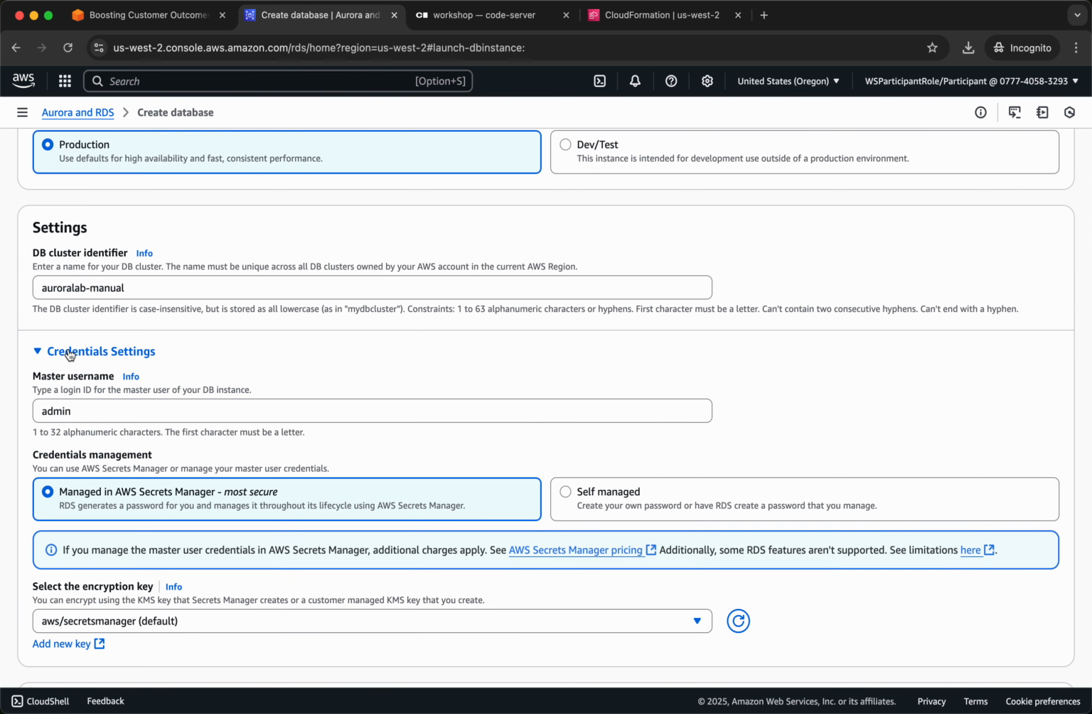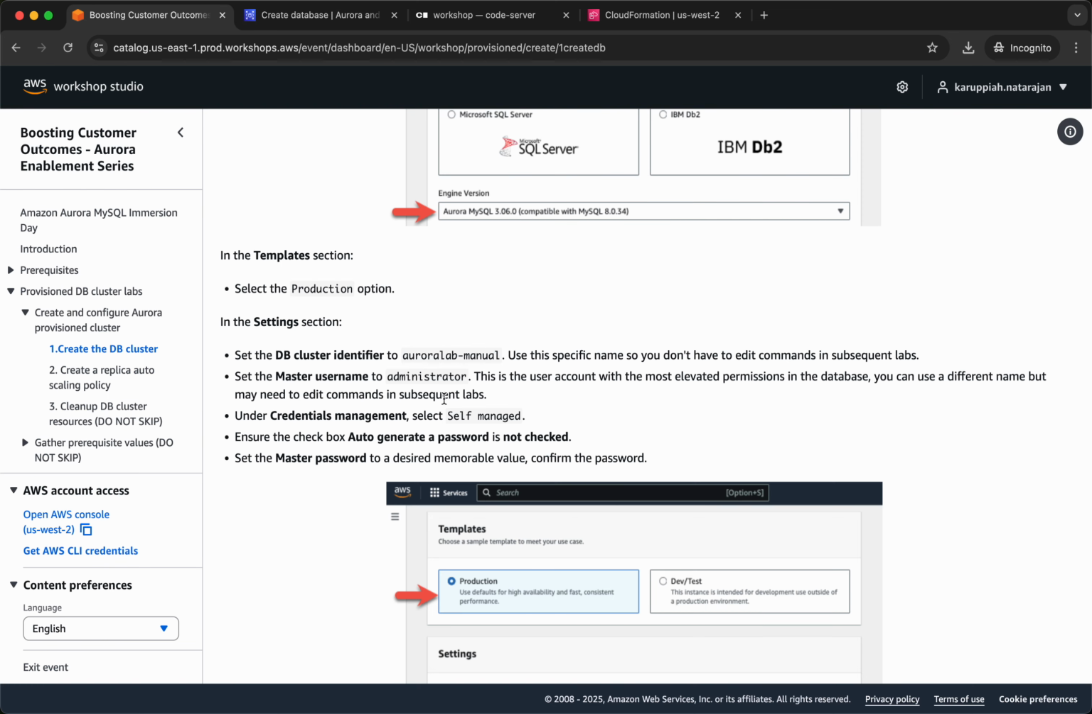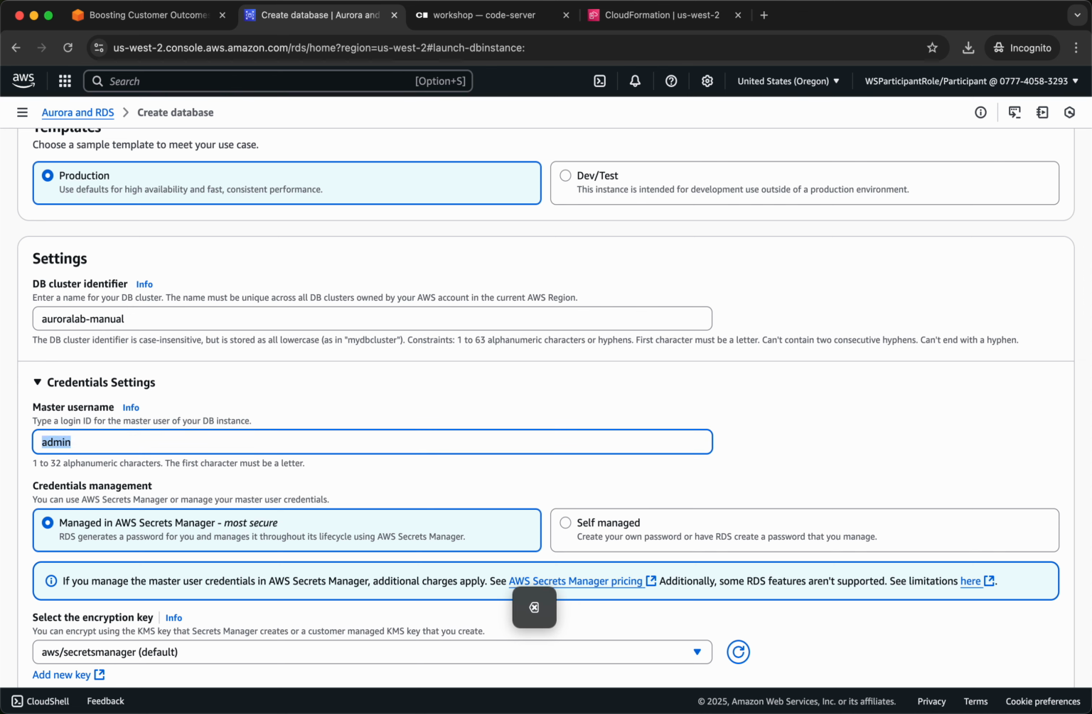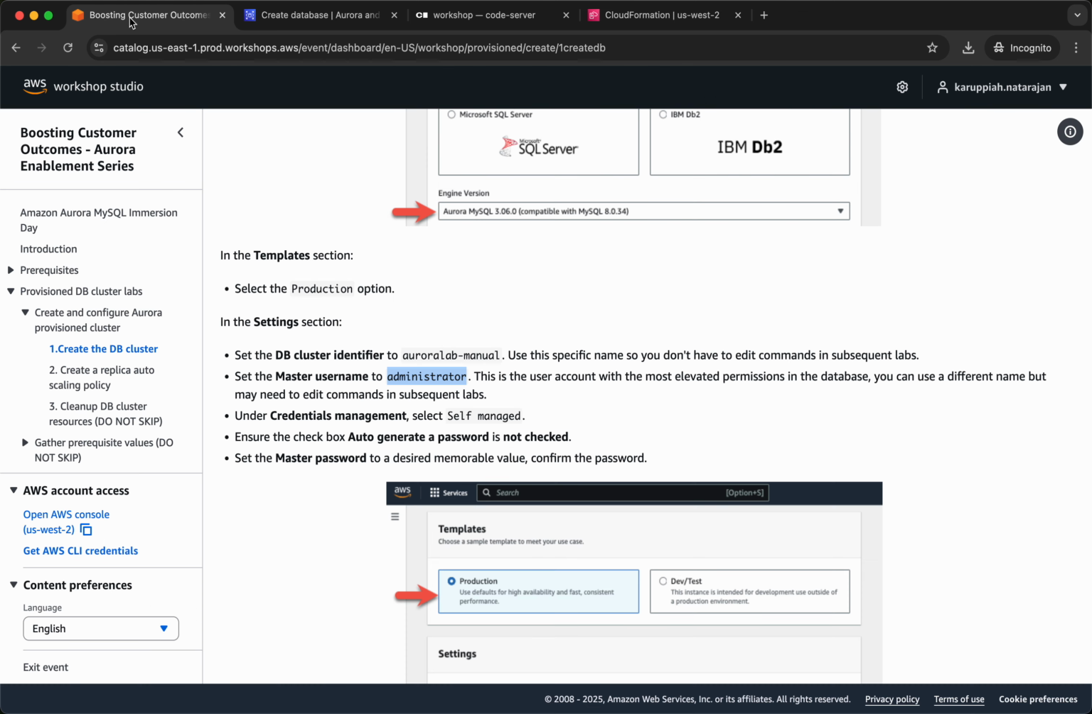Cool. So credential settings: you set the master username to administrator. So I'll do that. This is the user account with the most elevated permissions in the database, kind of like the root username. You can use a different name, but may need to edit commands in subsequent labs. Okay, so I'll just use the same name.